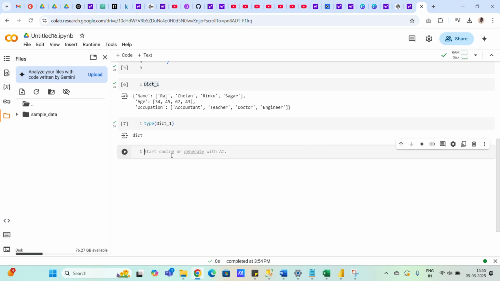How can we access the elements from the dictionary? As you can see, we have a name, an age, and an occupation. So we write dict dot, and whenever we say dot, that means you are calling some function. So keys of dict one. As I told you, we have key value pairs, so the keys are name, age, and occupation. It will give the information as name, age, and occupation. So that is the keys.